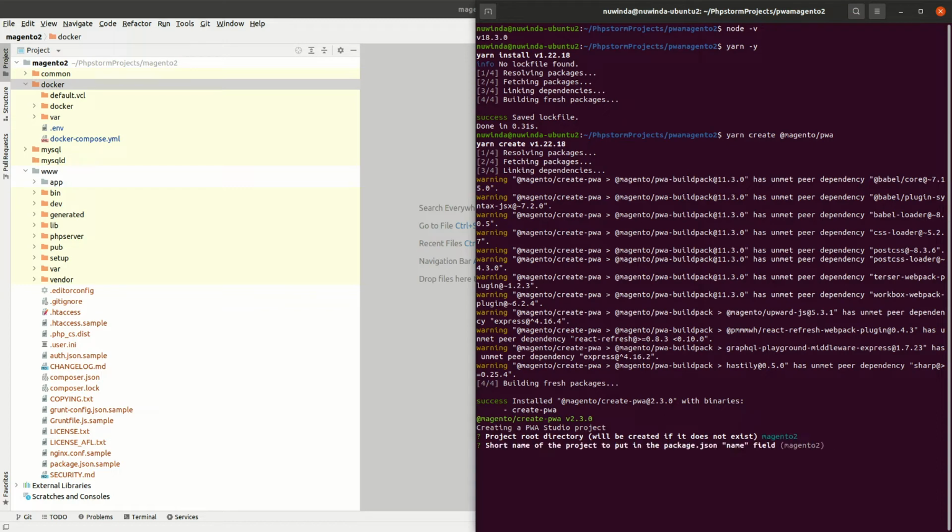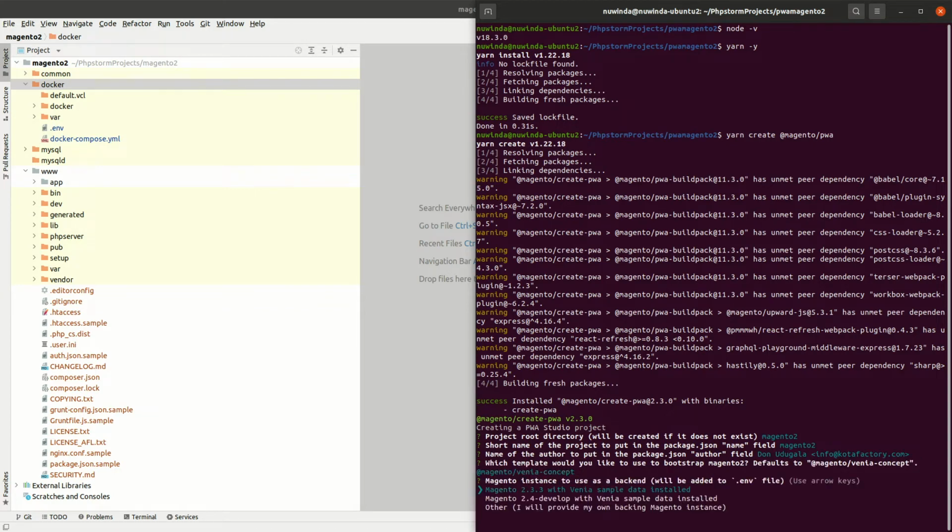Project root directory is where it will install all the packages, and give a short name for your project and your author name. For the template, press enter because we are going to use the Venia concept template.